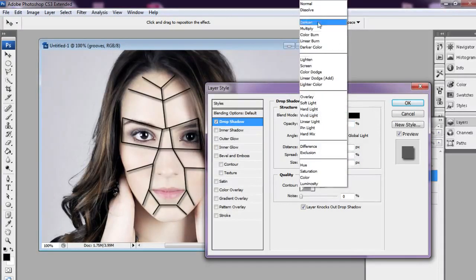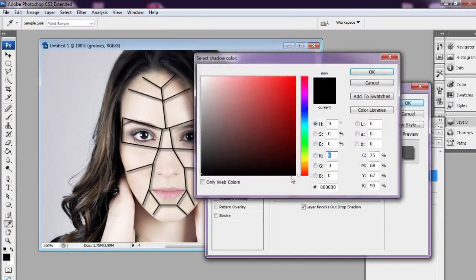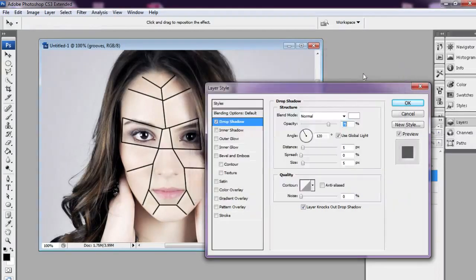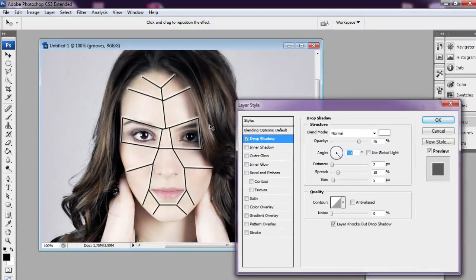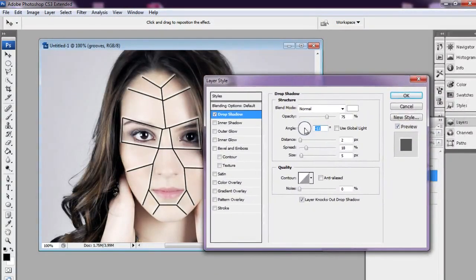So blend mode, we're going to go to normal, and we're going to choose a white color, and we're going to turn off use global light, and let's change the spread a little bit so we can see what we're doing. The distance will be about 2, and let's just say the light is coming from the right side of the image, and we're just going to play around with it, see what works best. That works best.